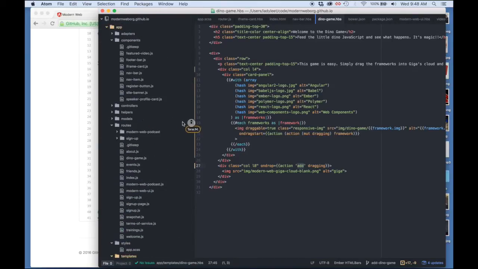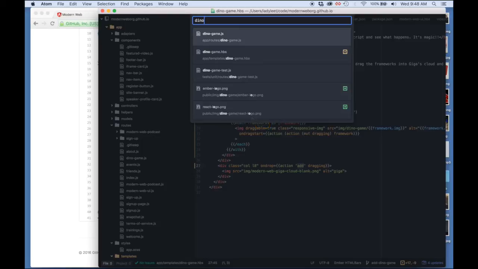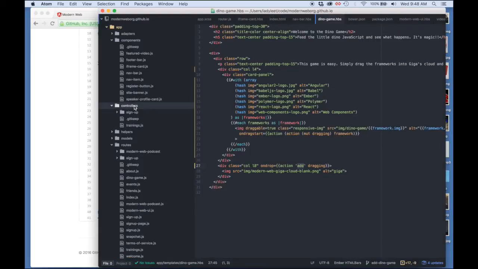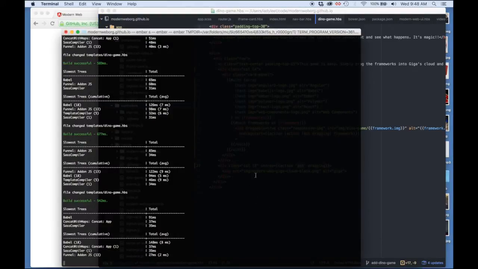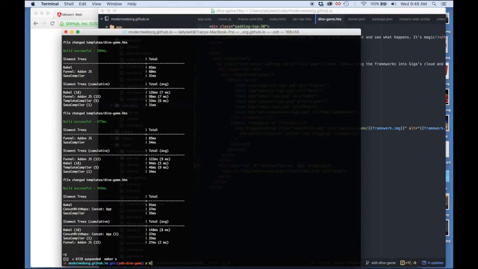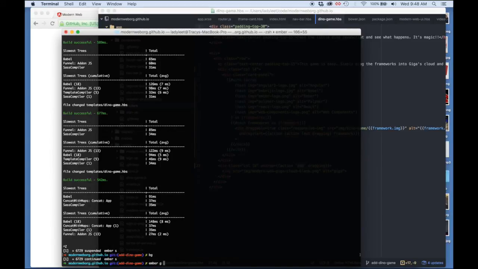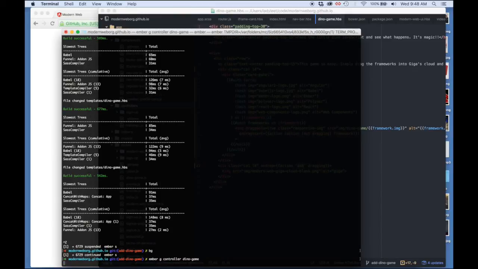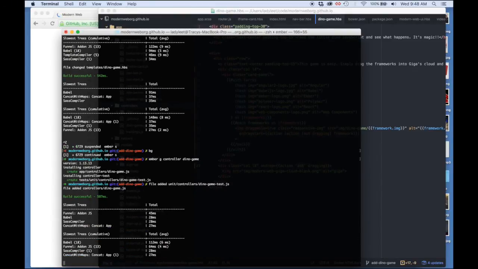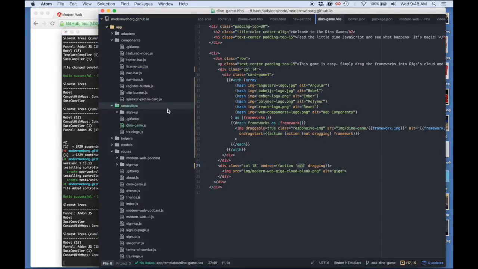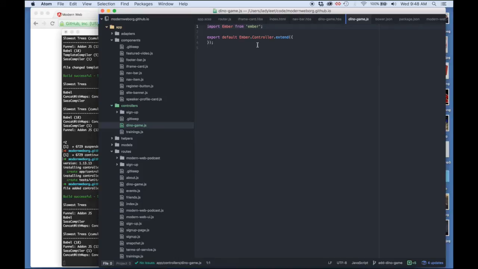So can you create a controller for the Dino game? Oh, I don't have it. Yeah, I don't have it. You're going to create it. You can use the Ember generator. You can do it by hand. Oh, yay! Ember g controller dino-game. Yeah. It's on root, right? Yeah. Okay. Woo! Dino game. Okay.